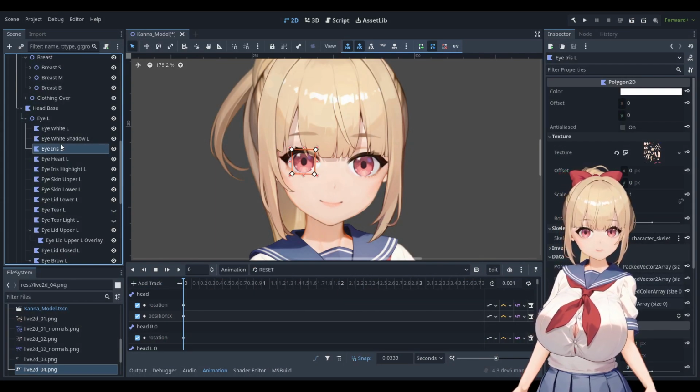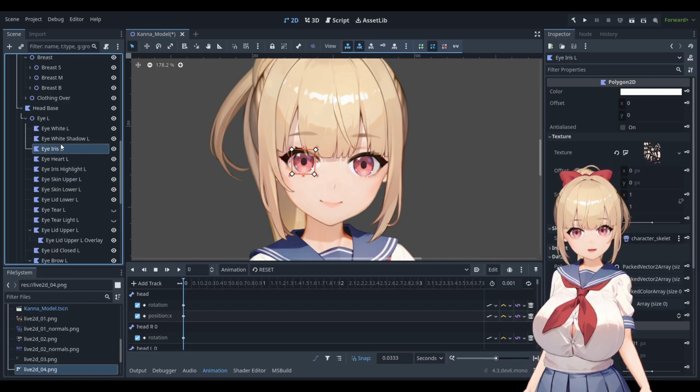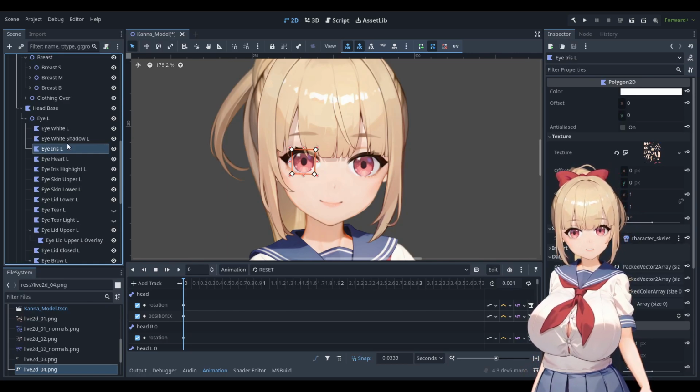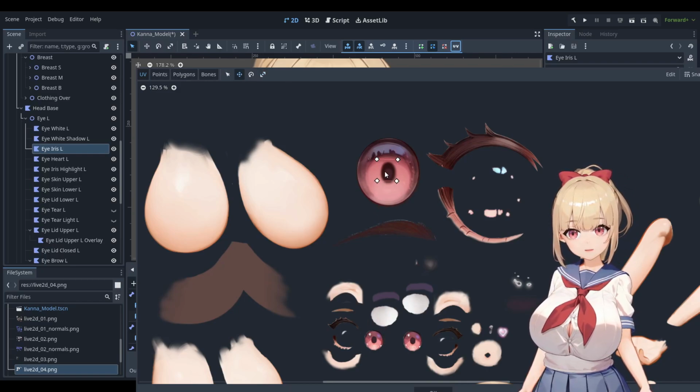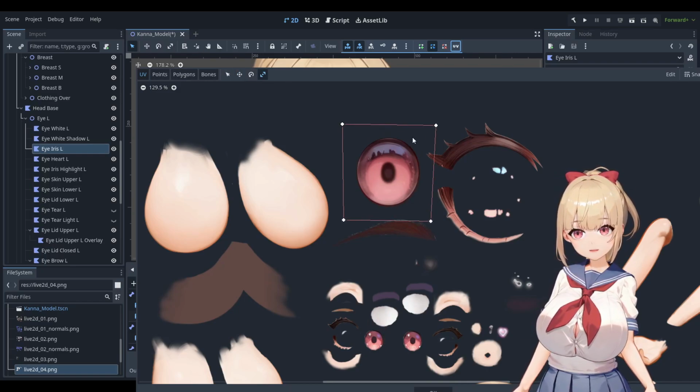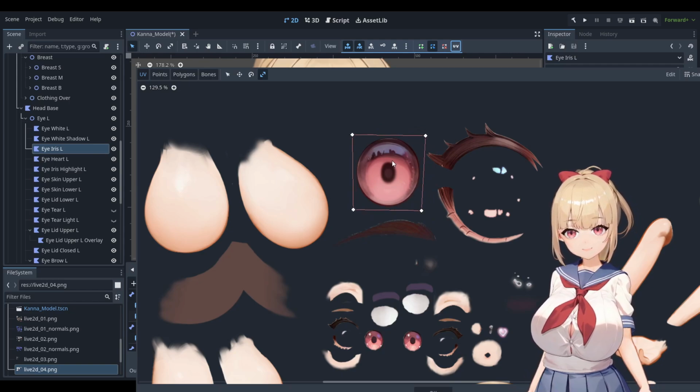So let's go through the textures and update the UV mappings. I start with the iris. Let's adjust the position of the texture and the scaling. This should do.